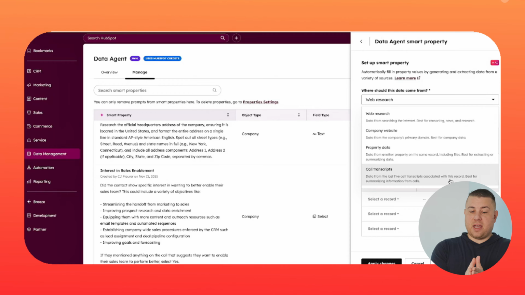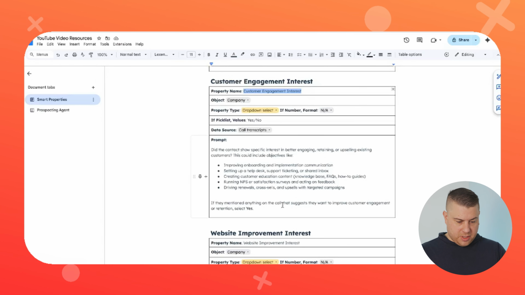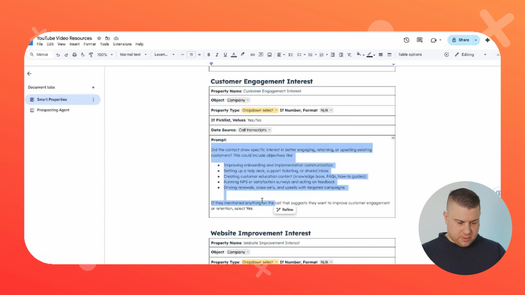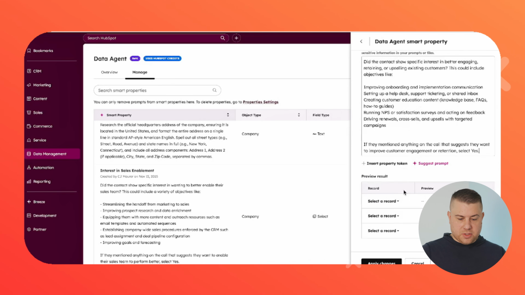serve. In this context, obviously, it's just to create a smart property. So I want to analyze call transcripts. And then what I'm going to do is I've already written this prompt. So I'm going to go ahead and copy this. And I'm going to paste this here. And what's also cool is you can actually select records and see what the value would currently be.